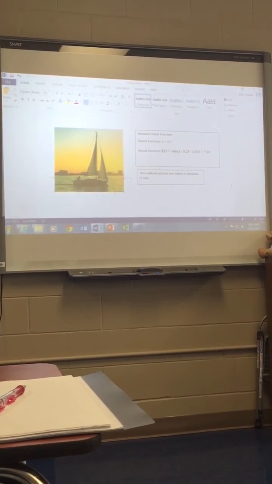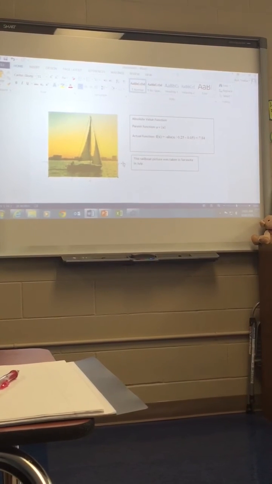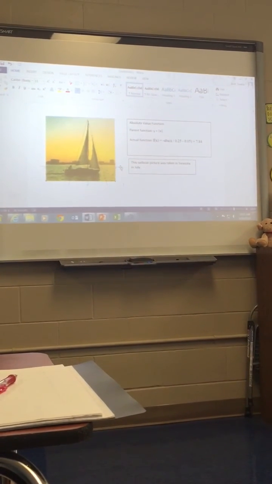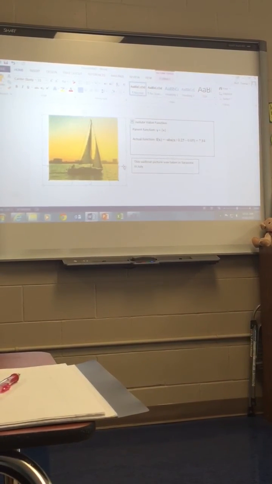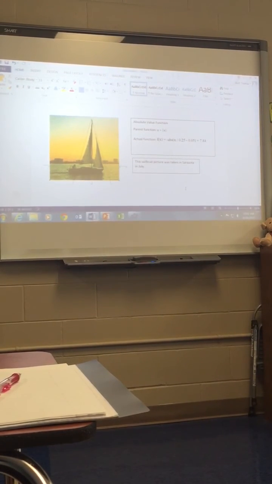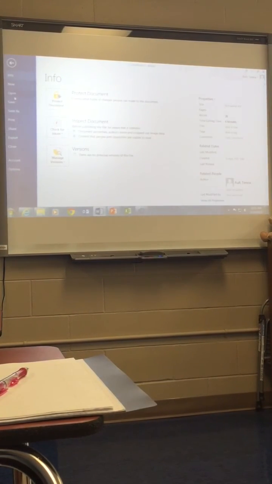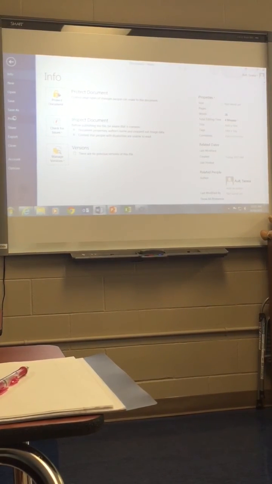Is there any way to fix the graph so you can see it better? To change the color of the graph, so you can see it? I haven't figured that out yet. What if you print it, are you going to be able to see the absolute value? Yes, because here's how you're going to do it. You're going to print it in grayscale for me, okay? Does everyone know how to do it?